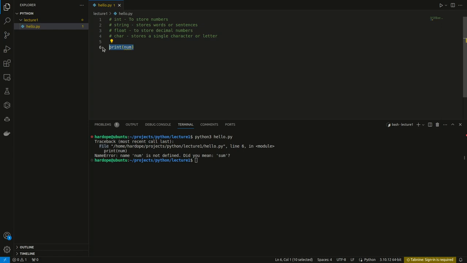We already know that. Now you can see the error, NameError. That is the type of the error. The name num is not defined. It's telling us that you are trying to use a variable that is not defined, that does not exist. That's what's causing the error. So let me go ahead and change this back. So we have num equals 6, run our code, works fine.